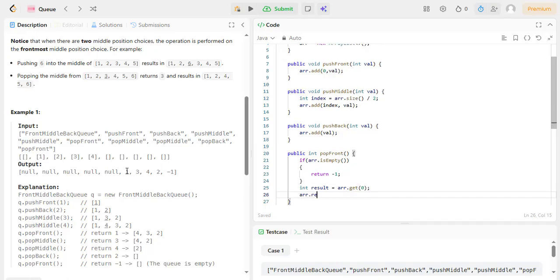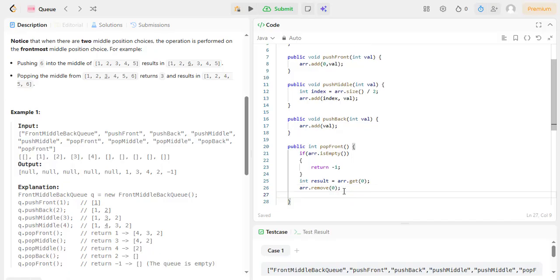Now arr.remove with the index value 0. So the remove method helps to remove the element from the list. Which index value? The 0th index value, not the element 0. On the index value 0, I have to remove. Now I have to return the value. The value I have stored in a variable called result. So return result. Done. Pop front over.